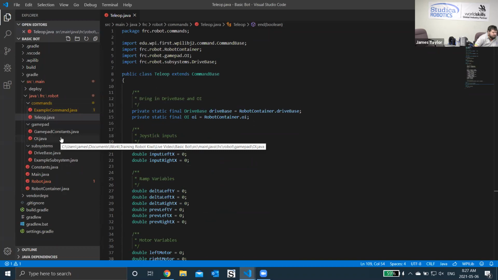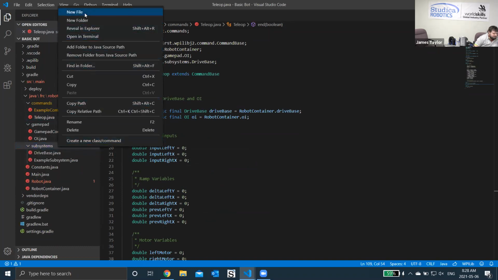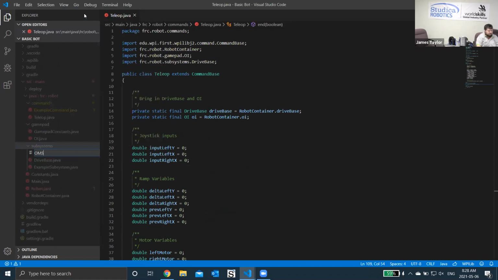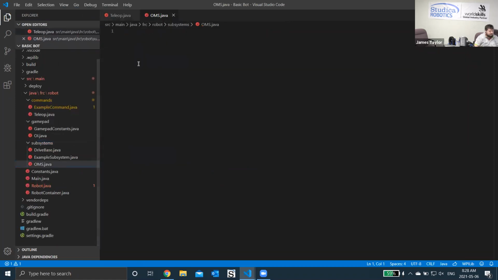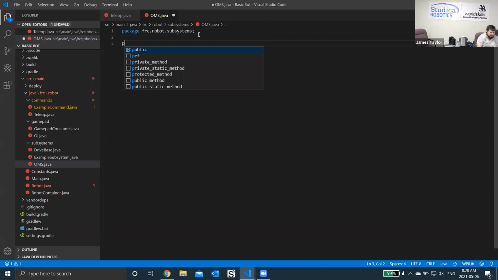Next, we're going to add the object management system subsystem. So to do that, let's create another subsystem. New file. We're going to call this one OMS.java. This one's going to be just as easy as before. So import the package. Create the class.